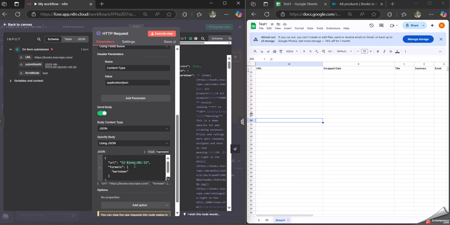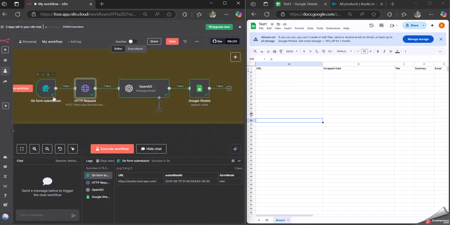And as you can see here, I have variabilized this, which is going to get input from the URL that is going to come from the form submission. And then this gives an input to the OpenAI, which is going to format certain information the way that I am expecting. And then it starts writing the data into the Google Sheet, as you can see on the right side. So let's execute this flow.